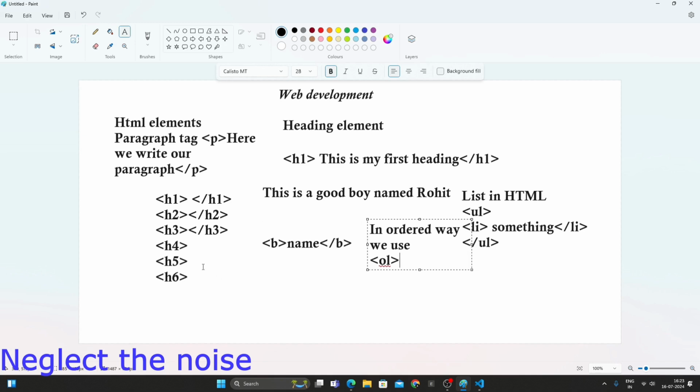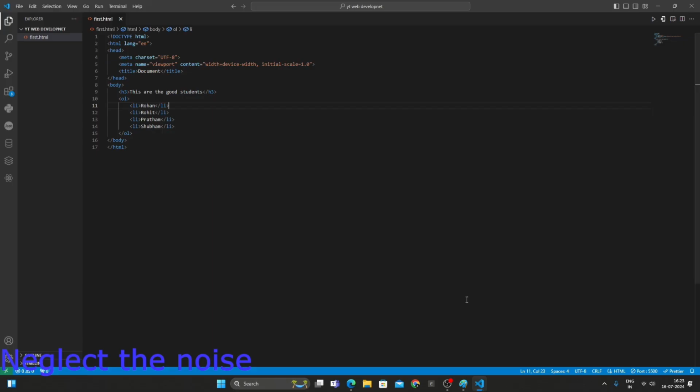Okay, now what is an HTML attribute? The HTML attribute is used to add more information to a tag. Suppose just this tag, the HTML language is in English, that you have seen in the first. This is the HTML attribute.